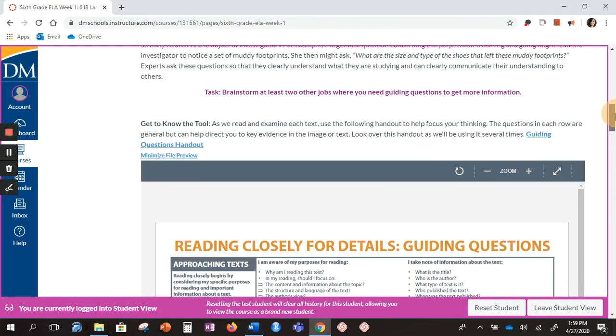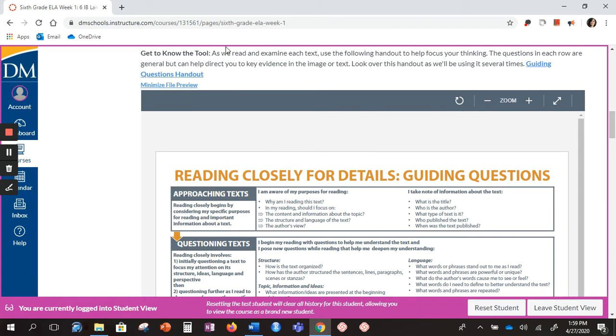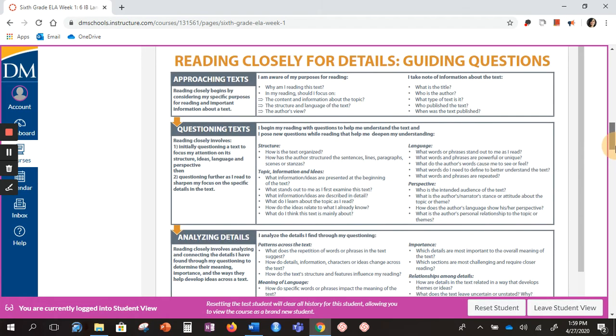I'm going to now go back to this. So, get to know the tool. As we read and examine each text, use the following handout to help focus your thinking. The questions in each row are general, but can help direct you to key evidence in the image or the text. Look over this handout as we'll be using it several times. You'll notice now we have blue. This shows you, if you click on this guiding questions handout, it's going to give you an actual copy of what they're showing you right here.